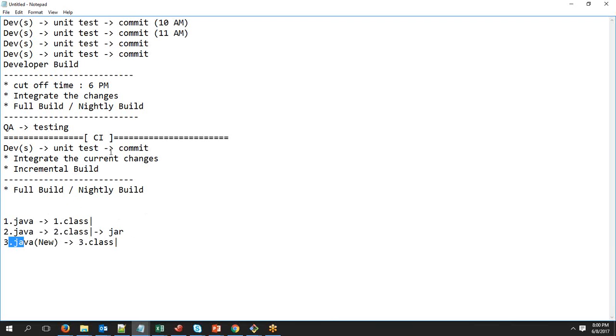So that is why, if your full build is going to take 3 hours, the continuous integration build, that is the incremental build, will take hardly 10 or 15 minutes. Okay, so that's the advantage. As soon as the developer commits, by 10:15 he will be notified in case there is a problem, so that he can go ahead and fix it before the 6 o'clock time. Then when you do a full build there will be no problem, and we can immediately give it to testing.